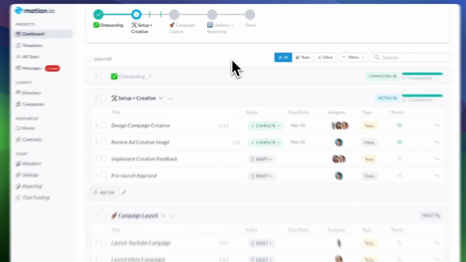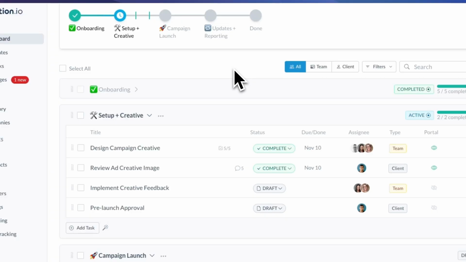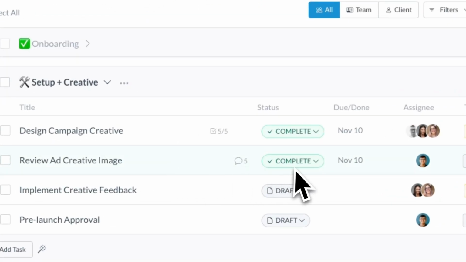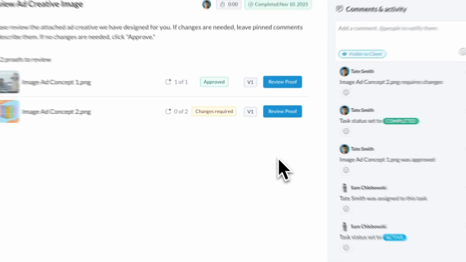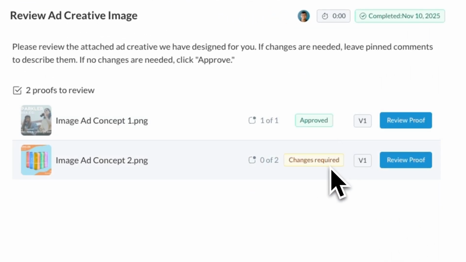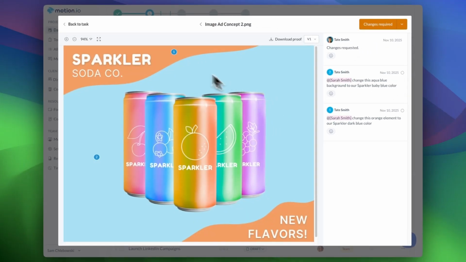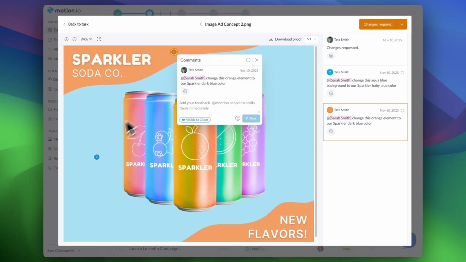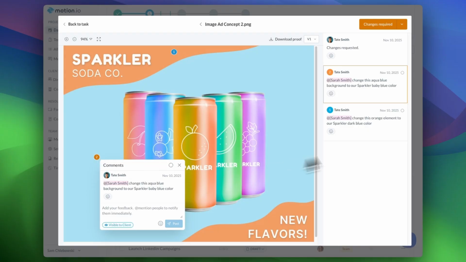In your team's admin dashboard, once a client completes a proofing task by reviewing all of the attached files, it will automatically be marked as complete on the tasks page of that project. When you or your team click into that task, you'll see exactly which files were approved and which ones need updates. For files that do need revisions, Motion.io's built-in versioning makes the process seamless.